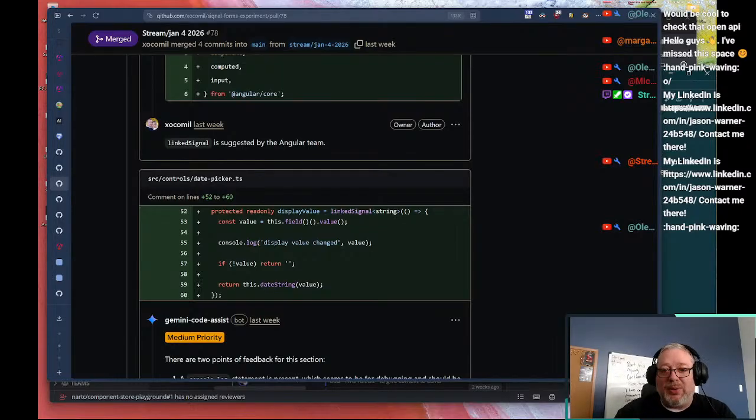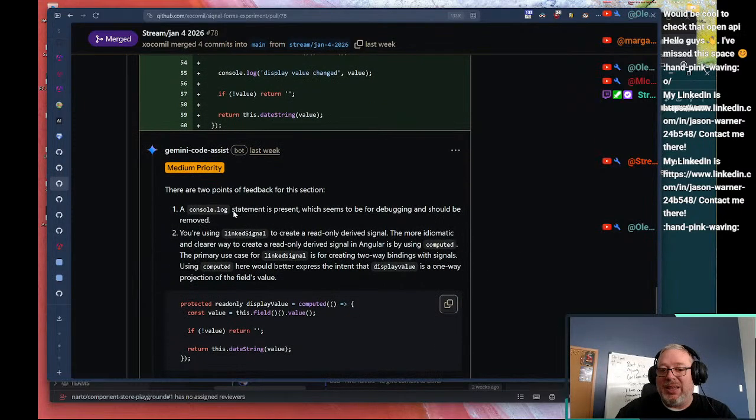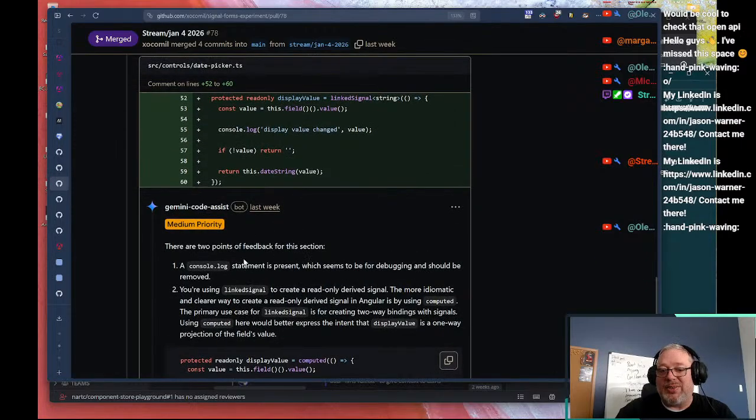Anyway, I did want to call this out. And again, it doubles down, right? Like the console log statement, I'm fine with them saying, hey, we should remove this. No problem. We can go remove that display value. But they're saying you're using a linked signal to create a read-only derived signal. The more idiomatic and clearer way to create a read-only derived signal in Angular is by using computed. This statement is absolutely true.